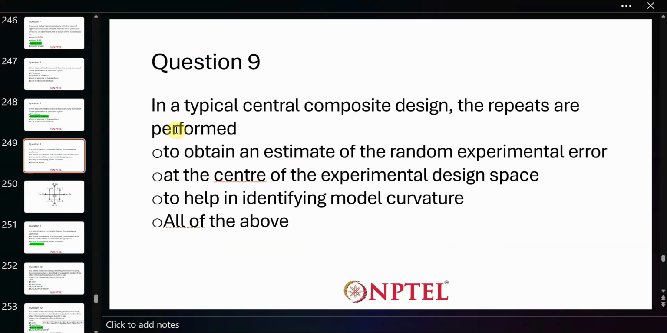Question number 9, in a typical central composite design, the repeats are performed to obtain an estimate of the random experimental error, at the center of the experimental design space to help identify the model curvature, all of the above.